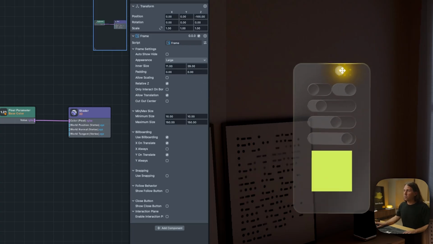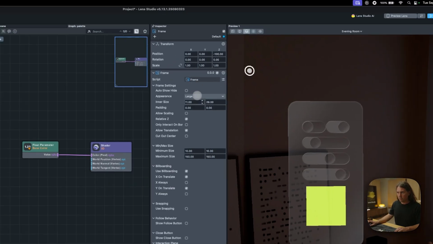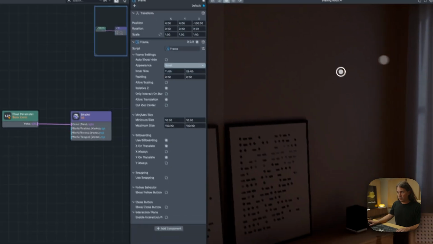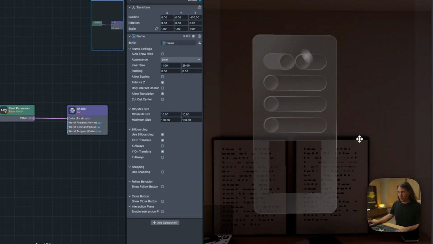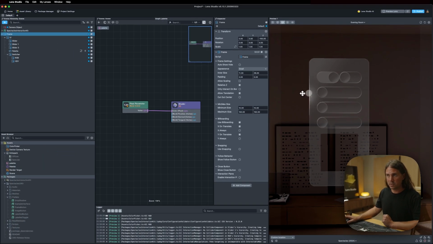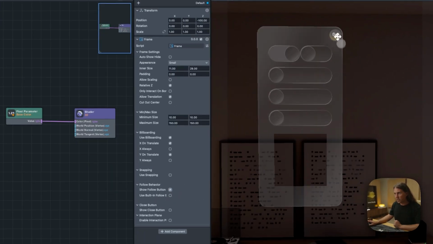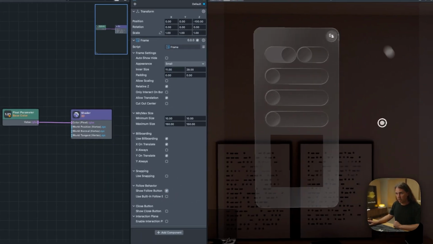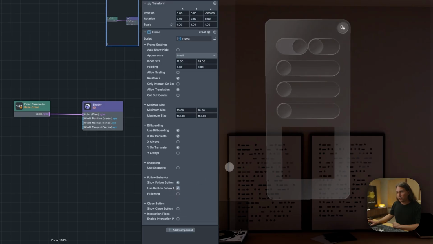We also have multiple versions of the frame. For example, there's a small version, which has a smaller border. So if this is an interface that's meant to be up close to you and directly interactable, you should select the small appearance. And in this way, if you turn on some of the helper buttons, for example, let's turn on the follow button. You can see that it fits right here in this smaller border. And we can use our built-in follow behavior.